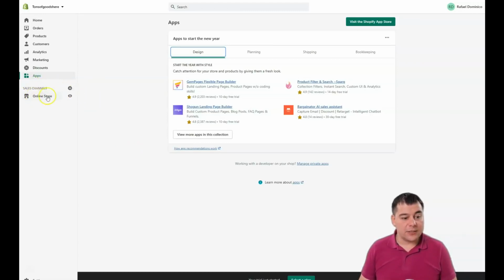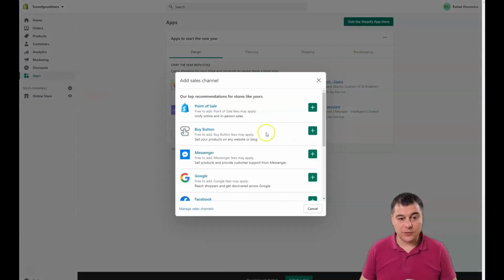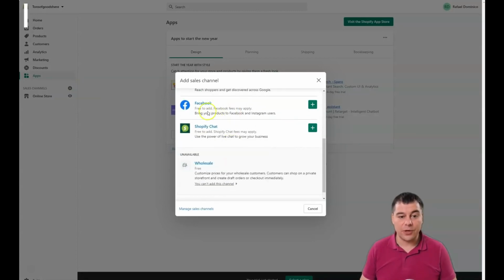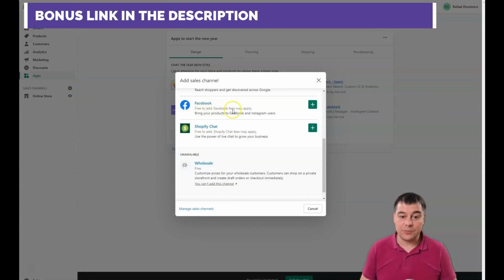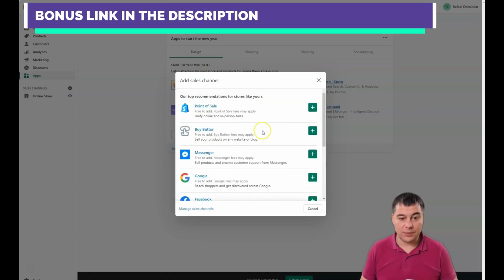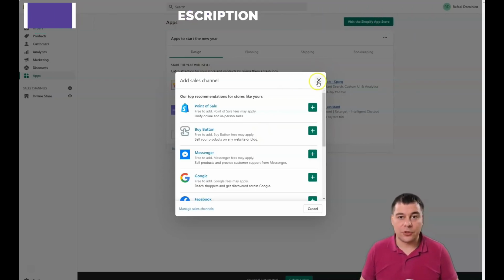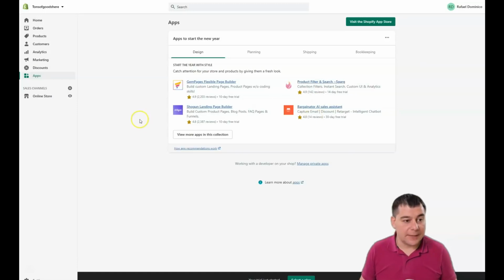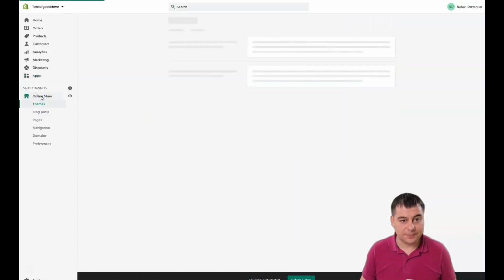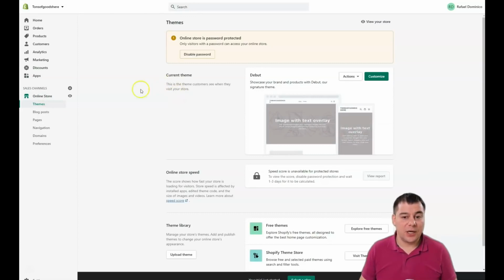So sales channels and online store, let's talk about this. Sales channels, you see point of sale, buy button, Messenger, Google, Facebook. It's free to add, but Facebook fees may apply. Yeah, for example, you can add more sales channels, and in that case more potential clients will come. So online store, this is where the magic happens.